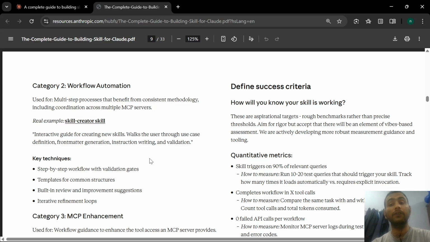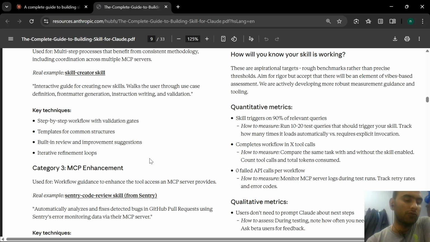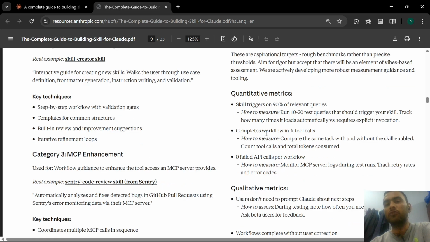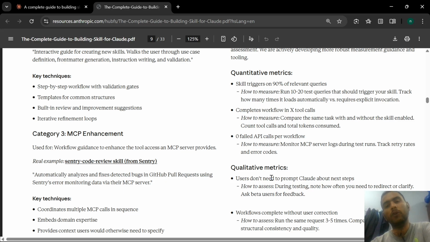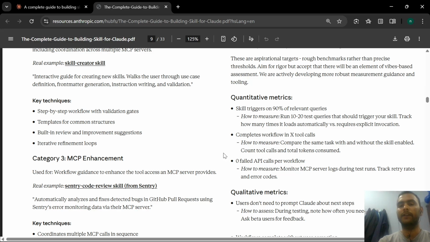Now, defining the success criteria. Whenever you are defining skills, let's say in real life we create some project, some task, so we define what the success criteria are on which we are going to judge the output of that task. Similarly, for skills we are going to use quantitative and qualitative metrics. A quantitative metric would be that 90% of relevant queries trigger the skill, or that a complex workflow in X tool completes with zero failed API calls. These are some of the metrics we can have.